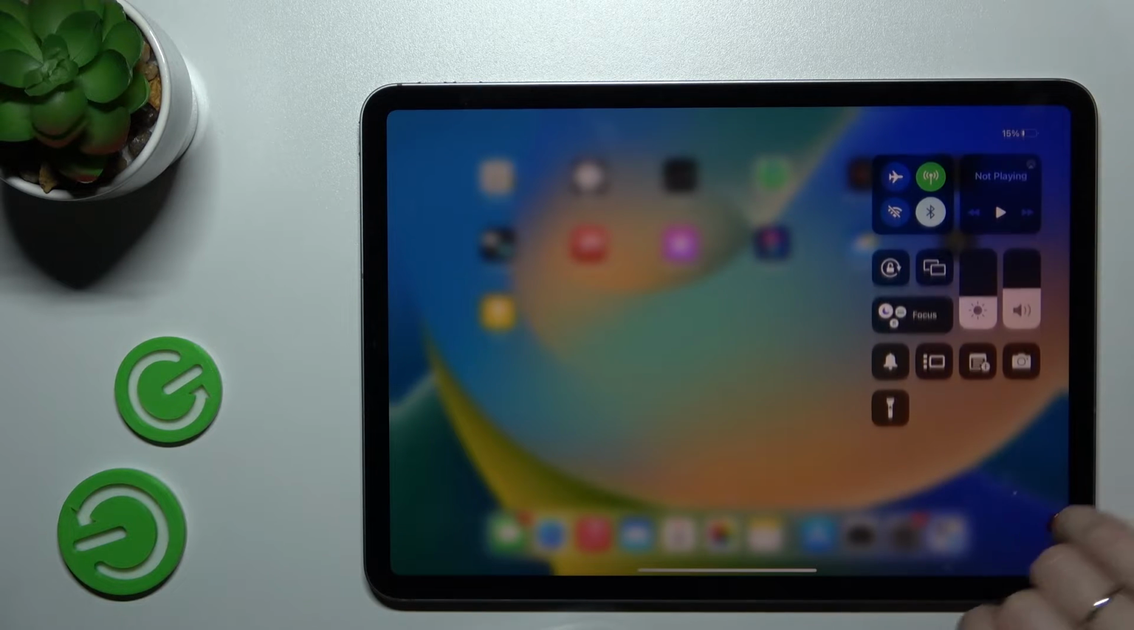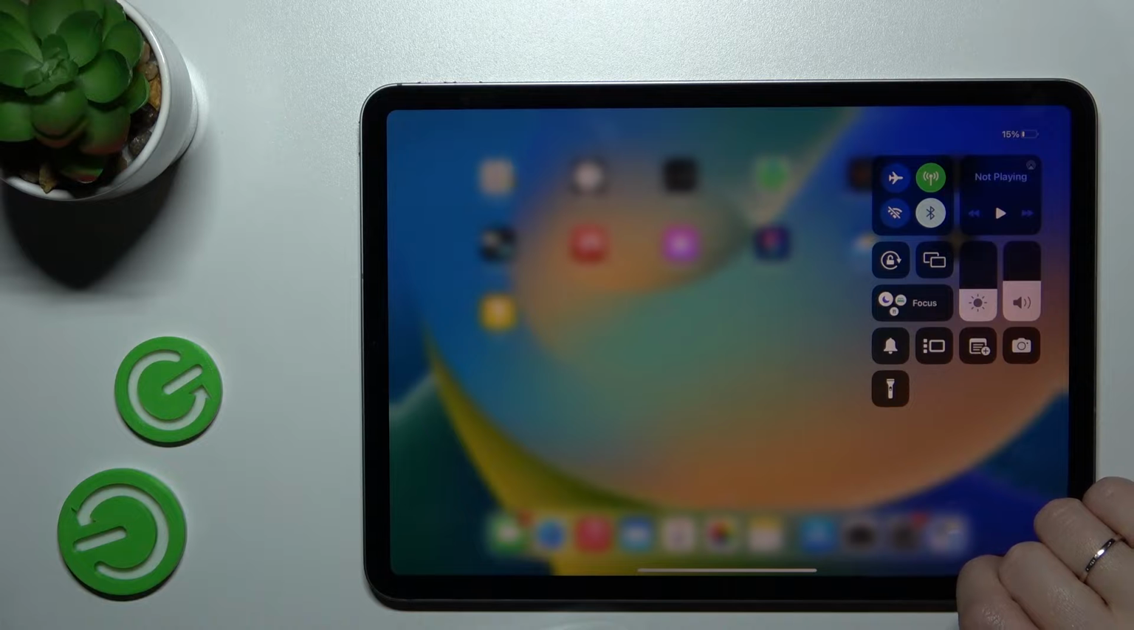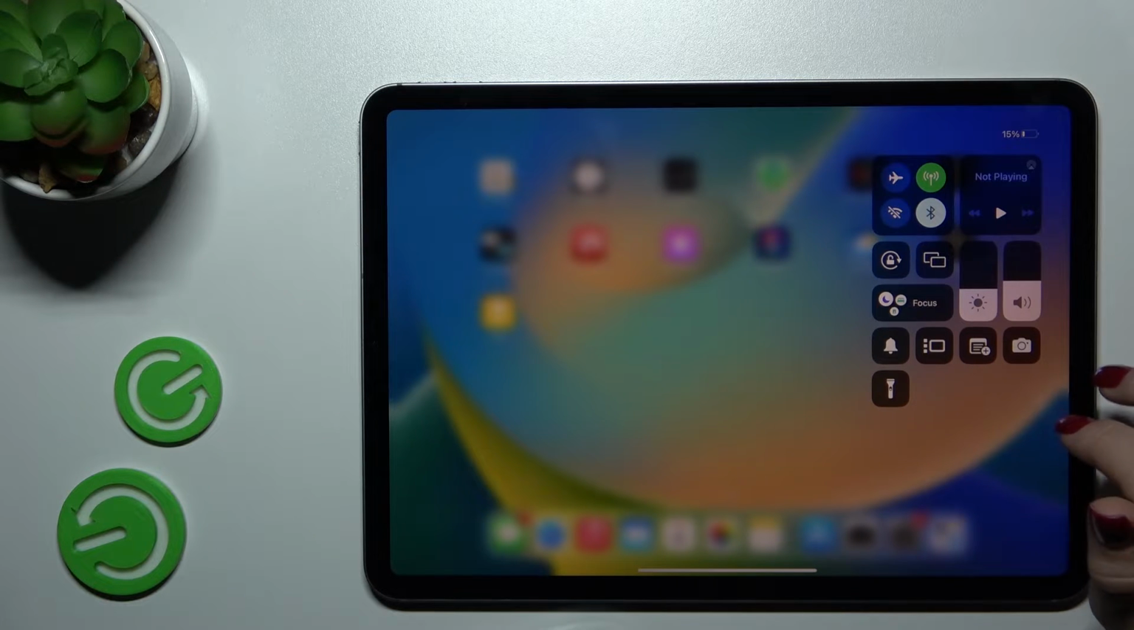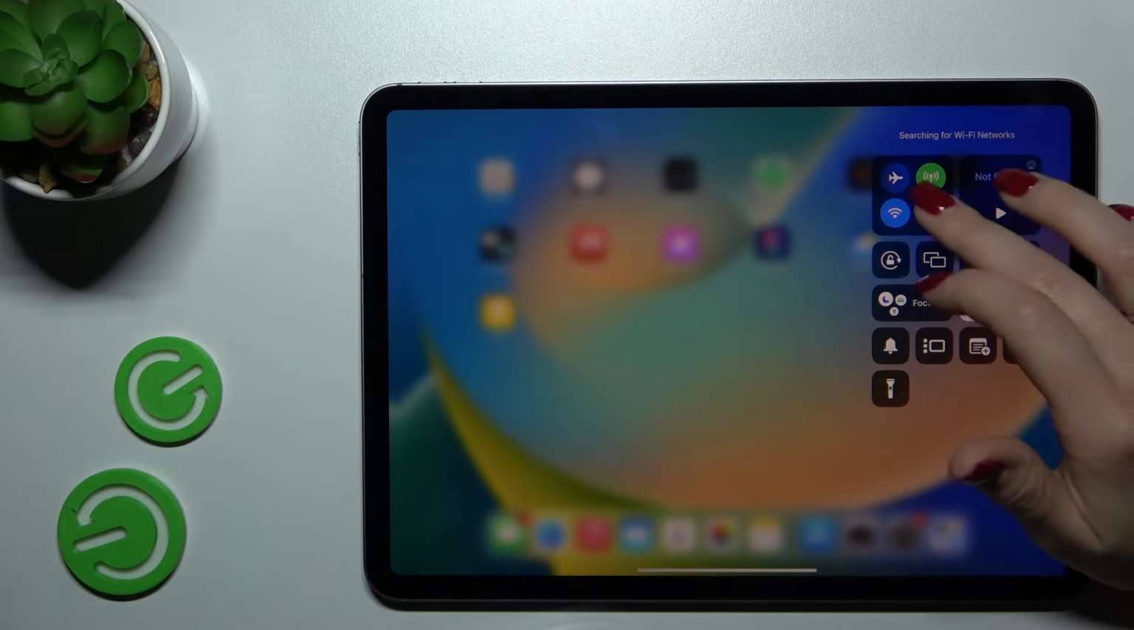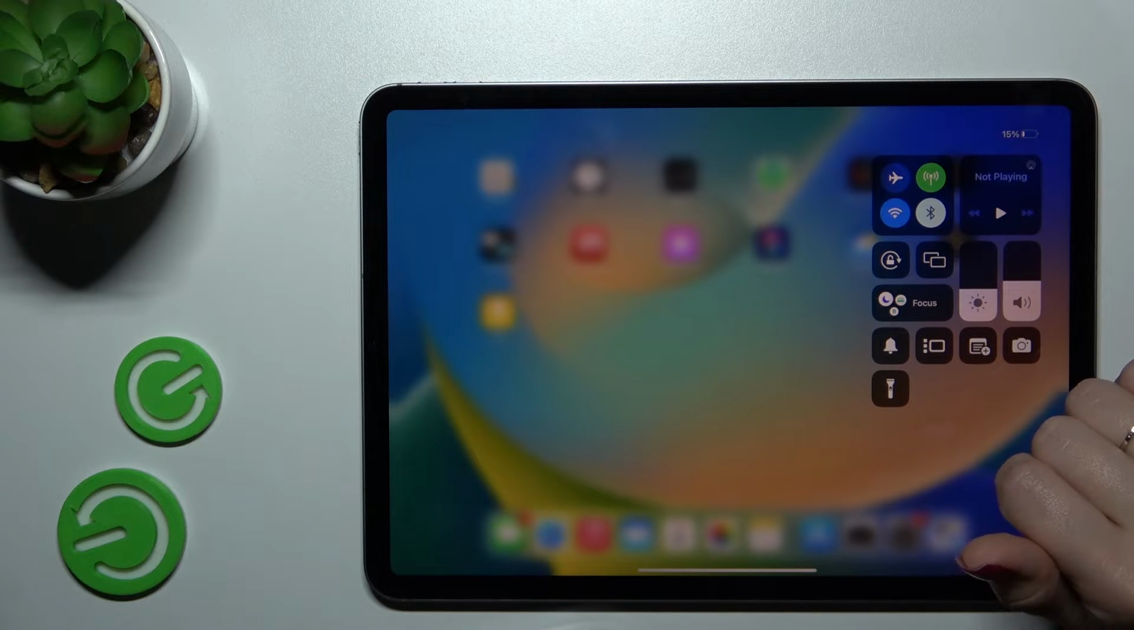Also, we have one more way how we can do that. First we should open the Control Center, and then we'll see here this Wi-Fi icon. Just click once on the icon to activate Wi-Fi on your device.